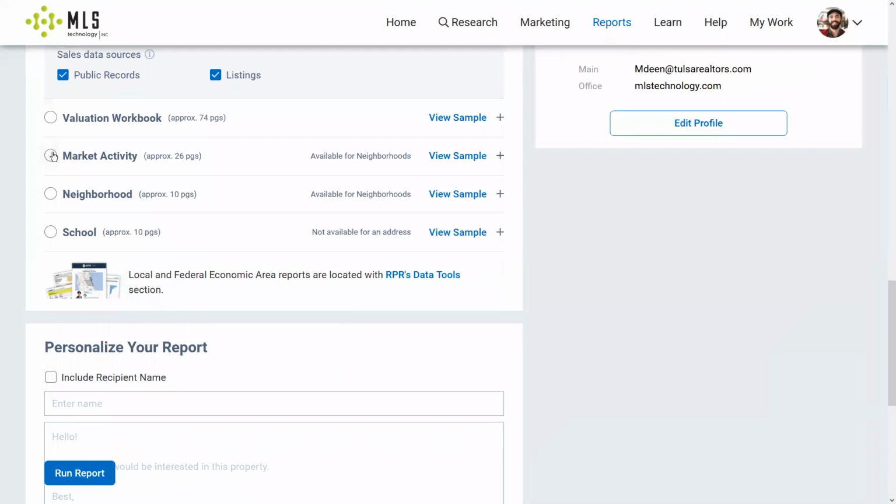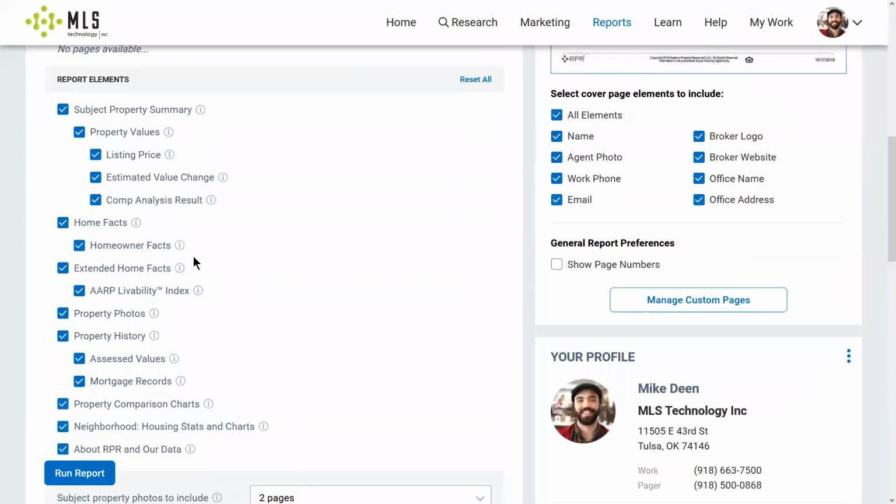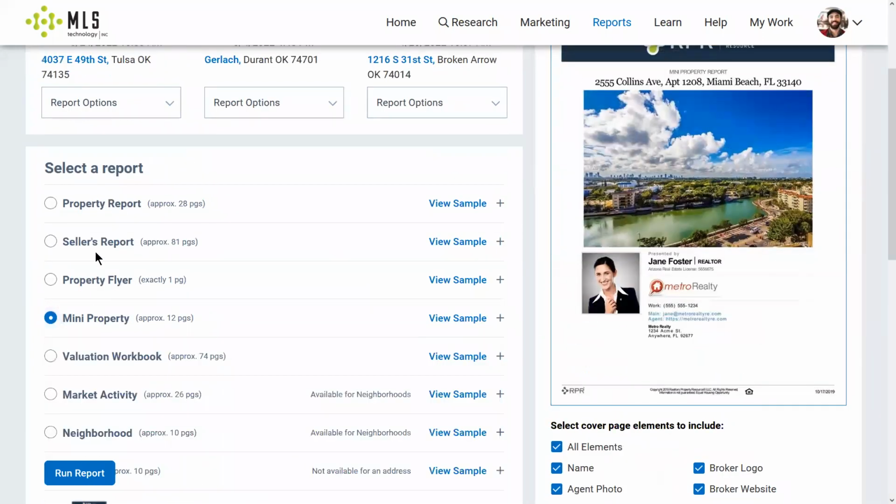And again, check or uncheck any of the options that you want or don't want, send it on its way. The valuation workbook is effectively the same thing as the seller's report. It's just a little bit more expansive on some of the minutia. So the broad strokes that the seller's report tries to show are going to be whittled down into extremely fine detail with the valuation workbook.